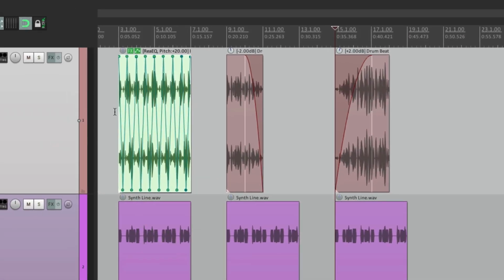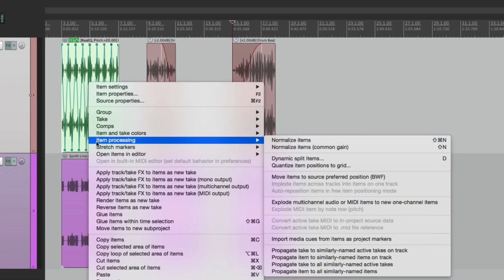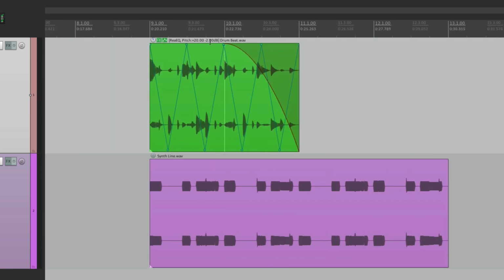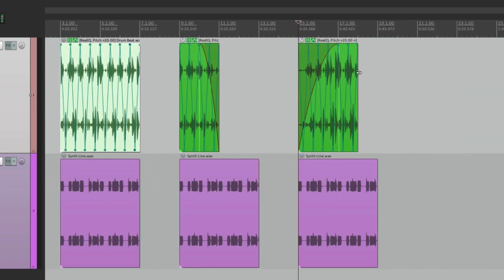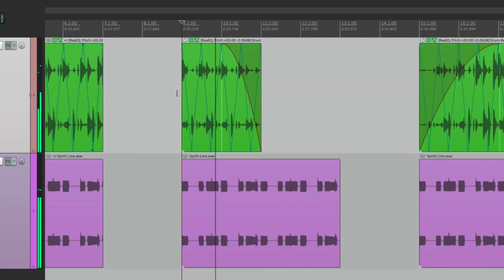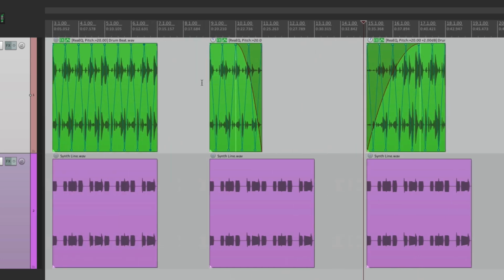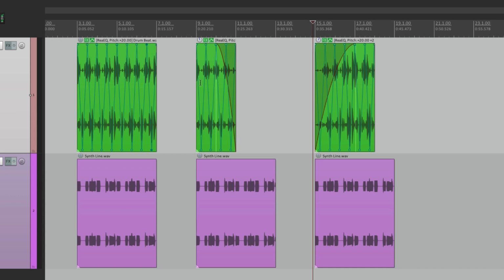So now if we propagate the take properties, the item properties are going to stay intact, but it's still going to add the take properties. Watch. Right click, item processing, propagate take to similar named active takes on track. And it does the same thing, but it keeps the item volume change, the fade, and the trims. This is trimmed the same. It fades in. This one fades out. But it copied or propagated all the take properties. So it's pretty flexible when you have multiple items treated differently on the same track.